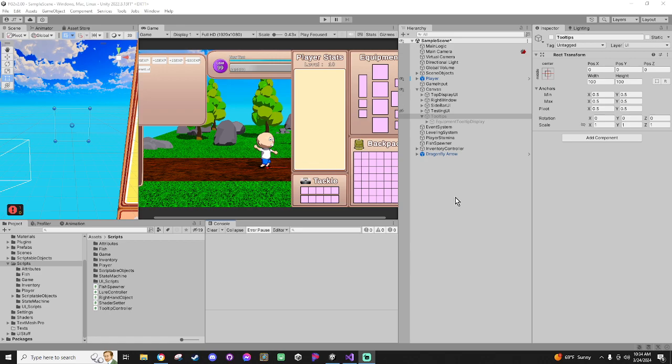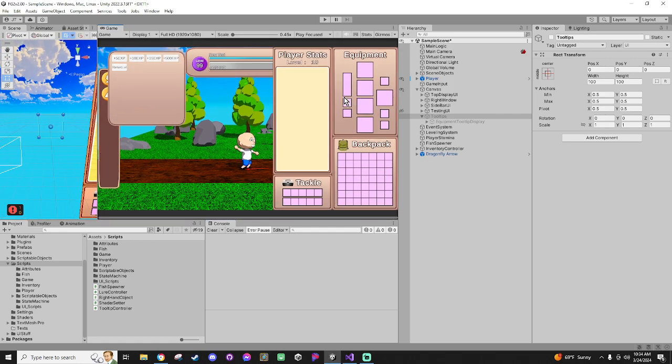So I spent some time yesterday inefficiently, but I did some graphical updates. You can probably see already, it's just being called the right window now because it's got equipment, backpack, tackle, and player stats over here. And I did some refactoring with a couple other elements. The stats display will now display.